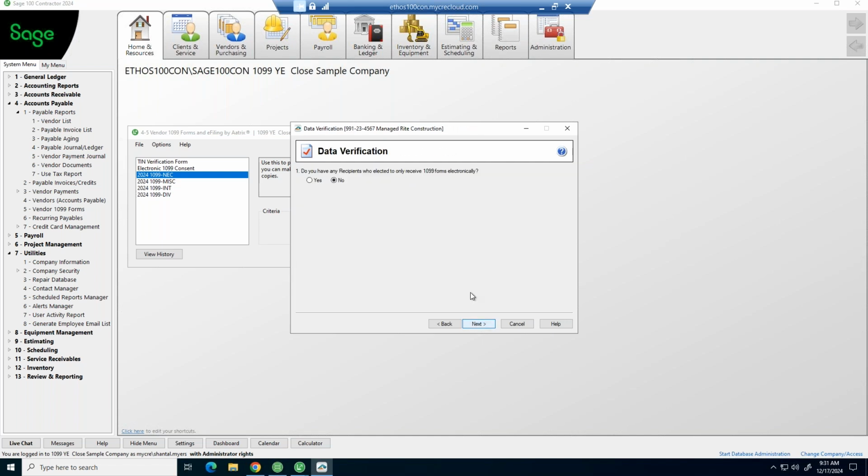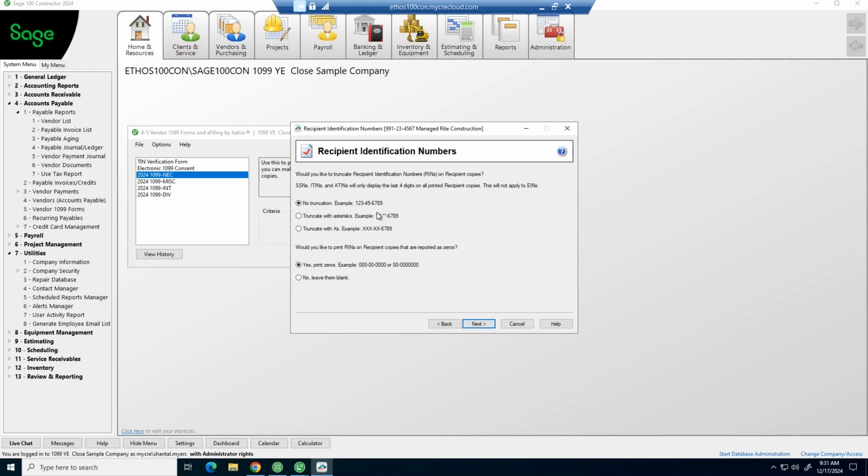Local tax items. Do you have any recipients who have elected to receive 1099 forms electronically? If you had the box checked at the vendor level, that they are electing to receive electronically, this would say yes, and it would be grayed out, meaning you couldn't change it to no, because you've marked at the vendor level that you have consent on hand from somebody who elected to receive it electronically. How do you want your social security numbers or tax ID numbers to be displayed? Truncated with asterisks or X's.